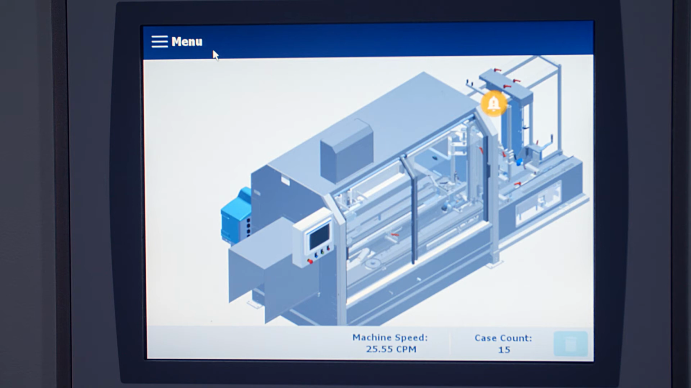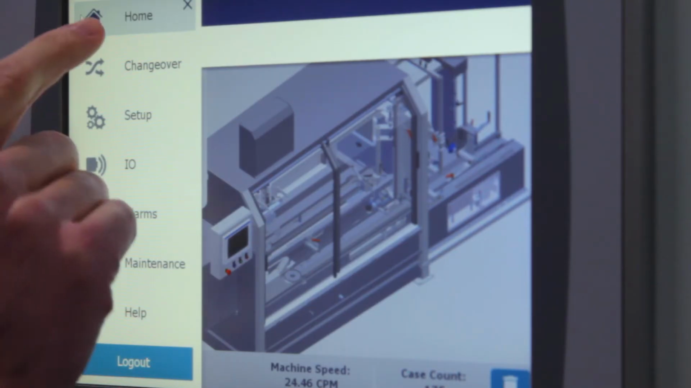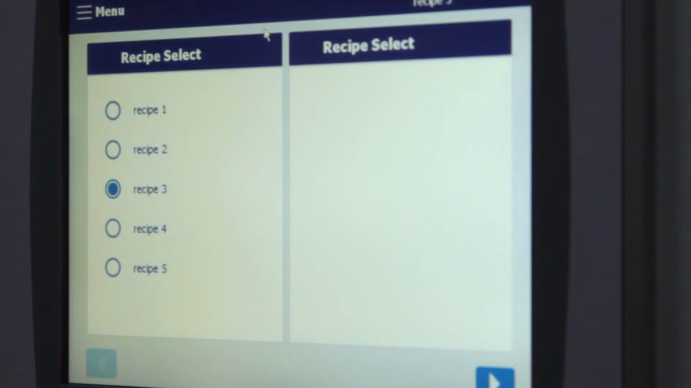To perform a machine changeover, first select Menu, then Changeover, and Recipe Select. Once here, you will see a list of all of your recipes for your machine. Select the recipe that you intend to use, and you're ready to go.